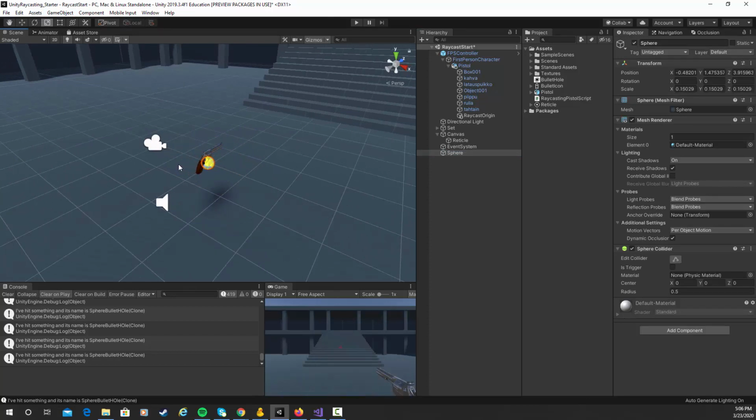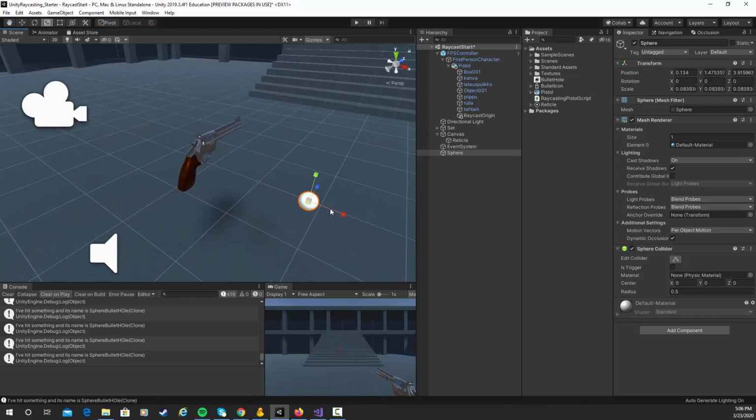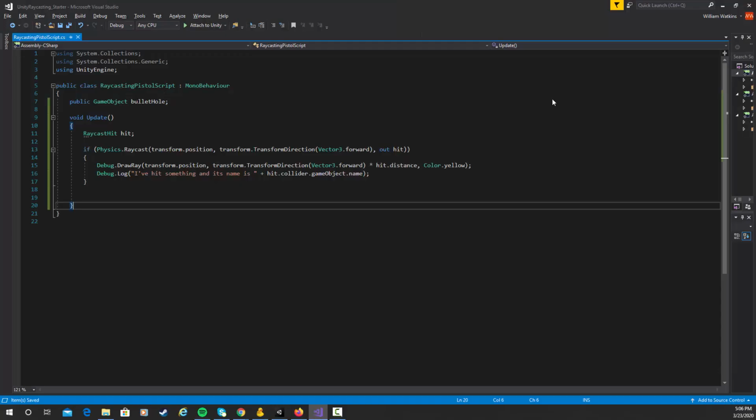Don't worry too much. You can build this to see how it works. We're never going to use this in the long run, it's just shorthand, so I'll just have that sphere there. Now what I want to have happen is that I'm raycasting out the front of that gun. When I press fire, I want it to instantiate this sphere, that bullet hole, on whatever I'm raycasting against.